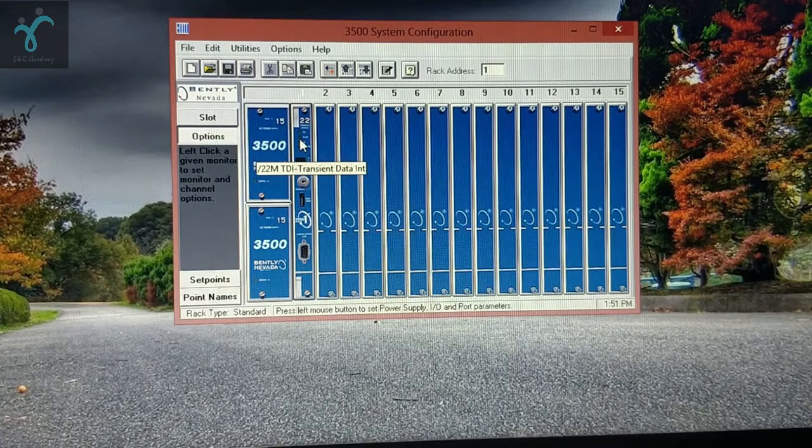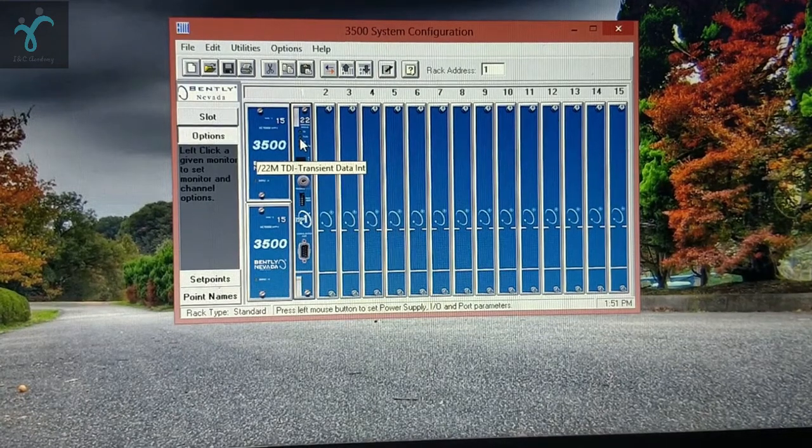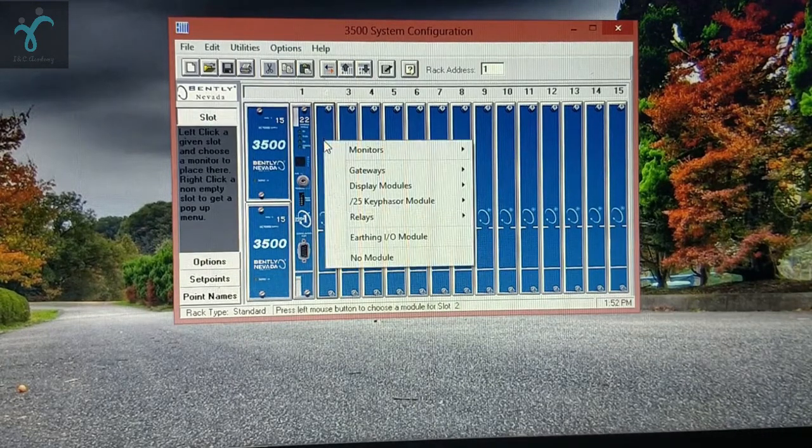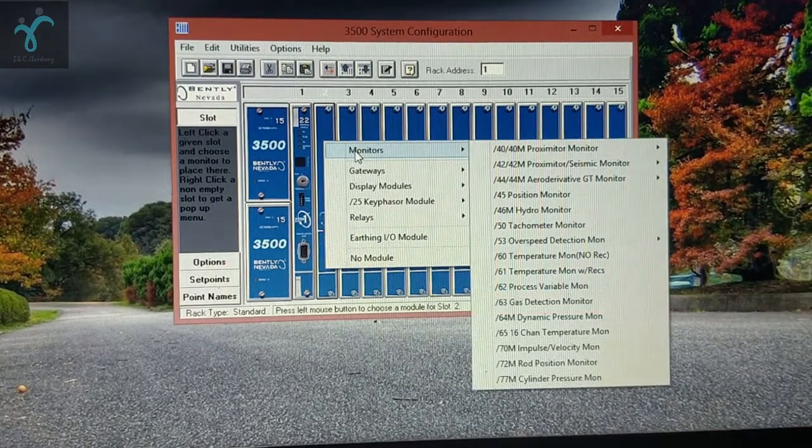We are accepting the vibration from the 3300 XL probe through the proximeter and connecting it to the IO modules of the respective proximity module. So first we will add the monitor module. Right click on a blank slot. Here multiple options will be available.